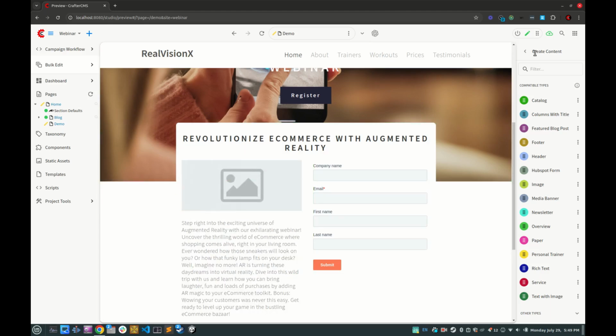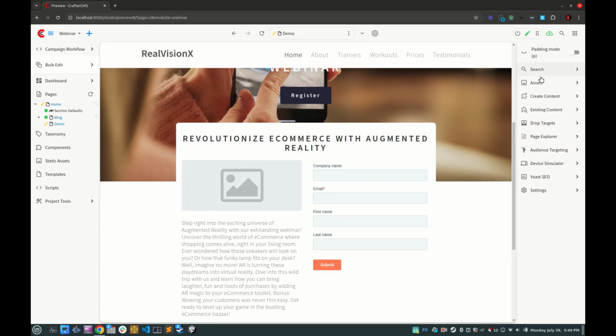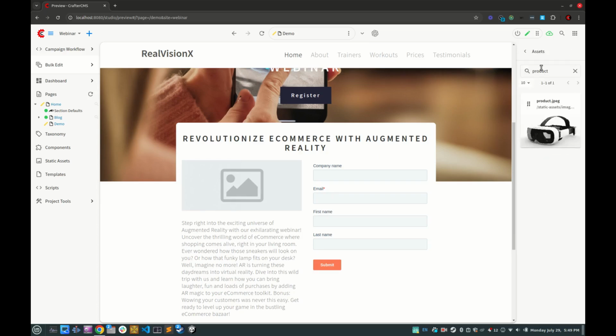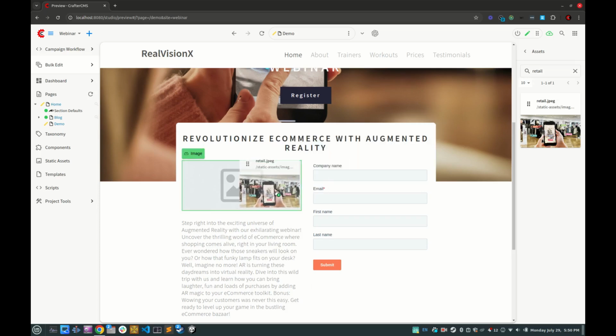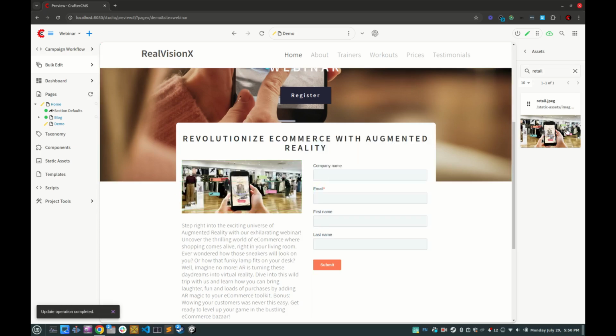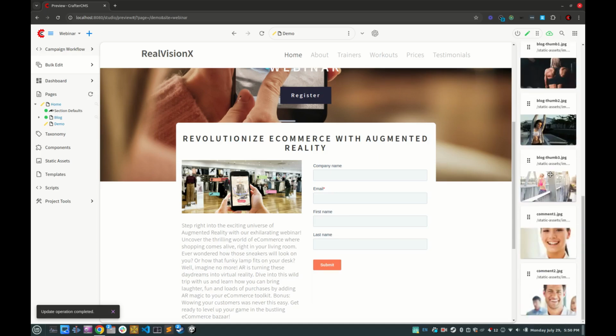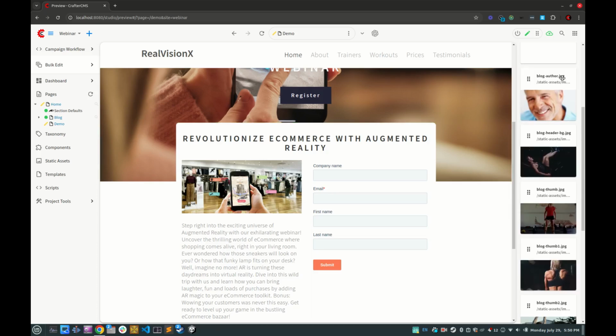Now we'll go over to assets, and we're going to find an asset that works well for our page here. Let's look up retail. Now we just drop that asset over top of the placeholder, and now we've got a beautiful image there. And here you can see a little bit more of the library. It's a paginated list of images that we can use search to find things in.